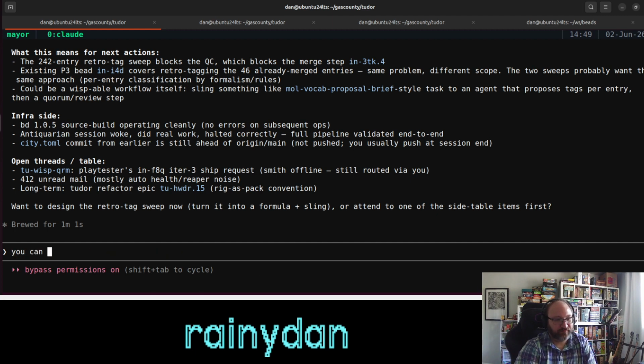You can take care of any unimportant email, important mail. Yes, let's design the retro tag sweep.